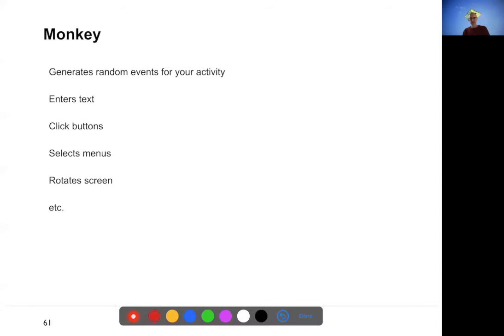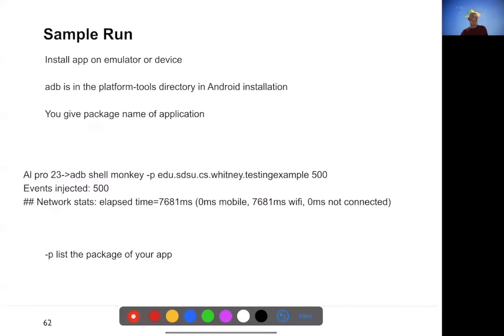And monkey testing is sort of interesting. It just generates a bunch of random events and records what happens to the application. Just a bunch of random stuff. The ADB program allows you to connect to your application, and I'm telling it to run the shell, and the shell runs the monkey test, specifying which package I'm trying to run and how many tests I want to run.